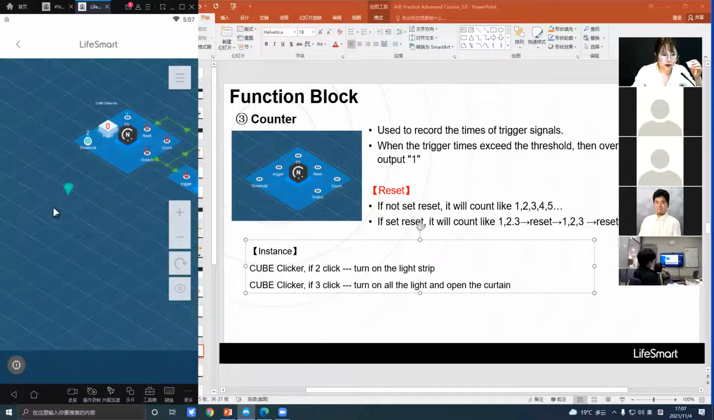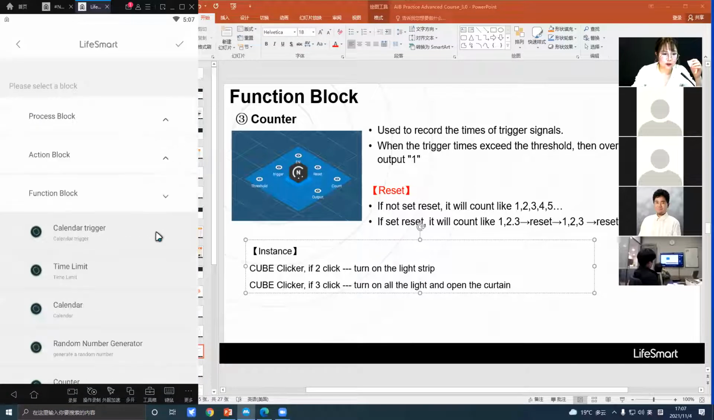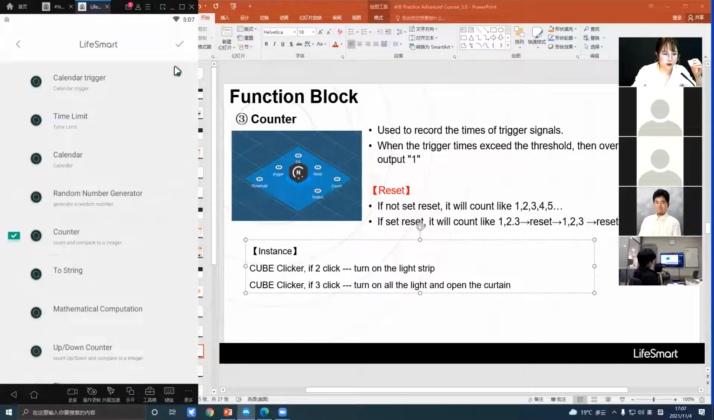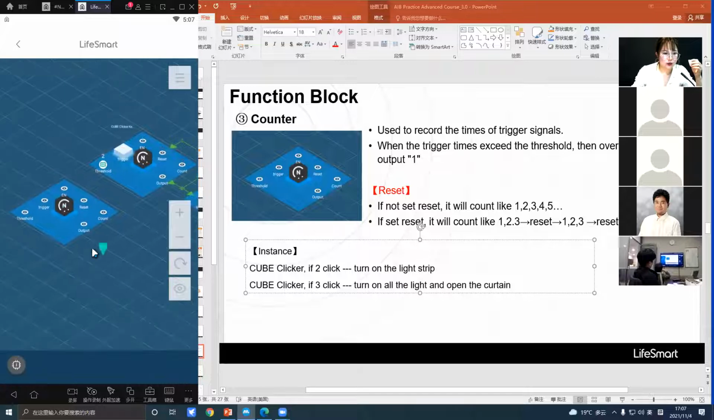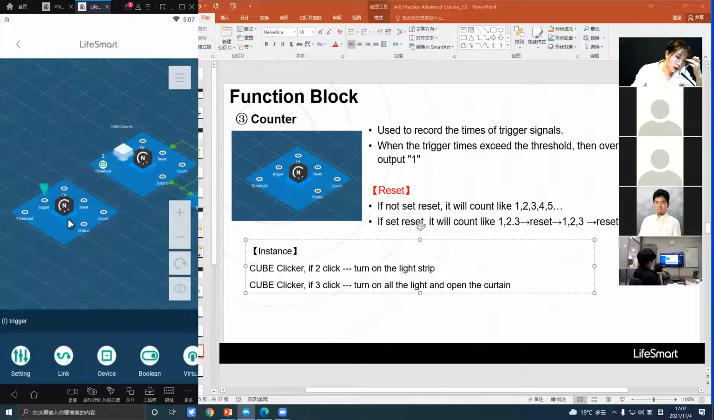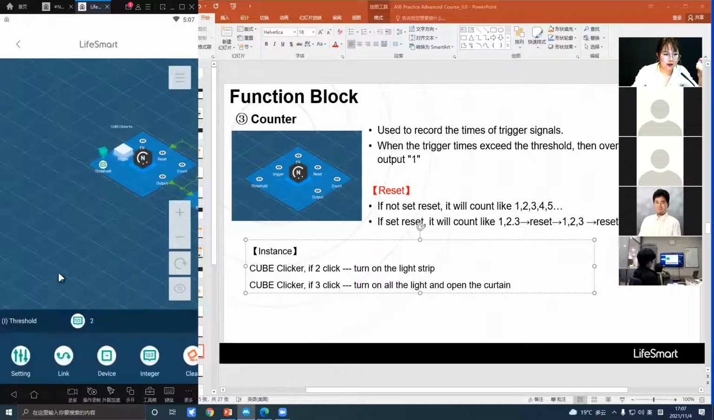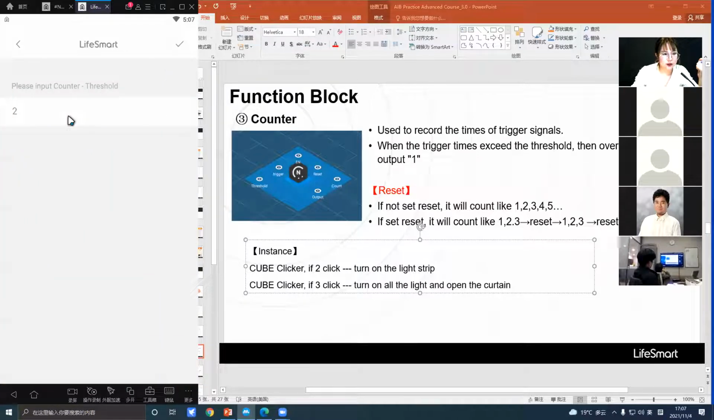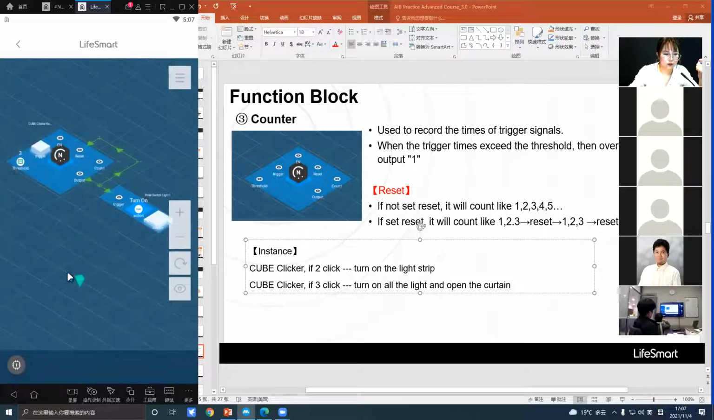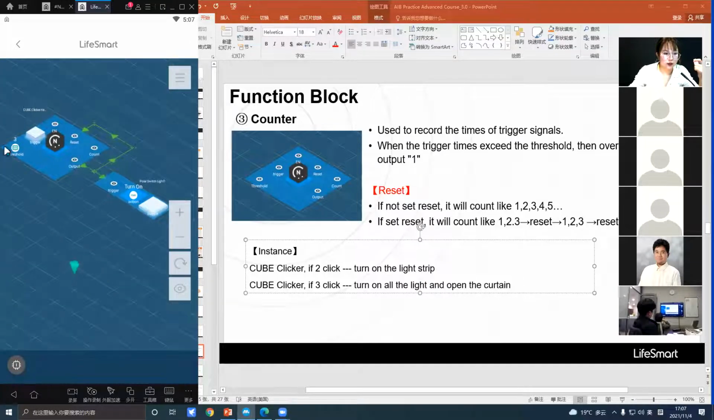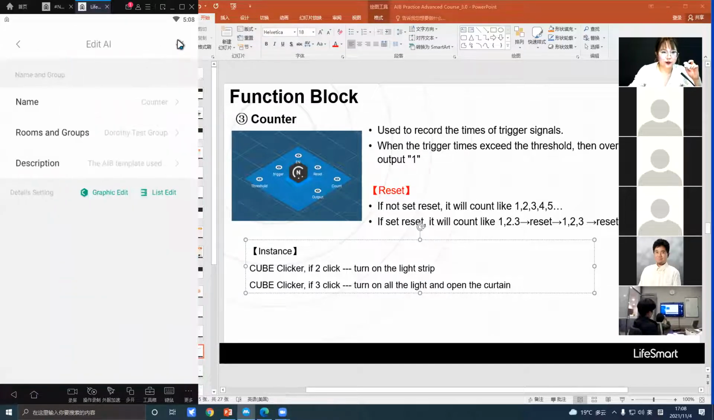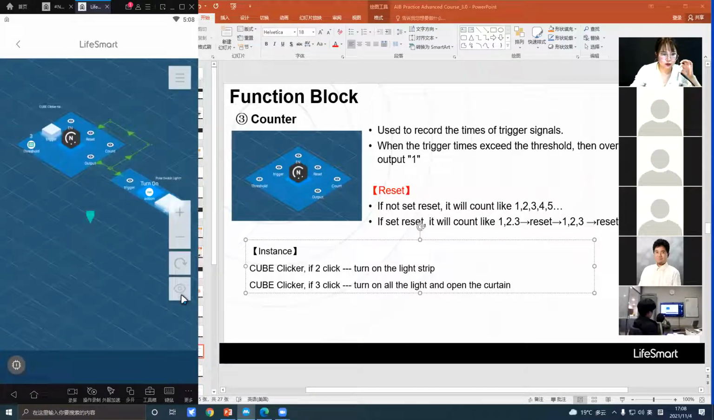3 clicks. So I use the same counter here, and I can directly change it here. For example, I change it into 3. And when I click 3 times, it will turn on the polar switch. And let's see, save it first, and it will work. Okay, let's see the function.